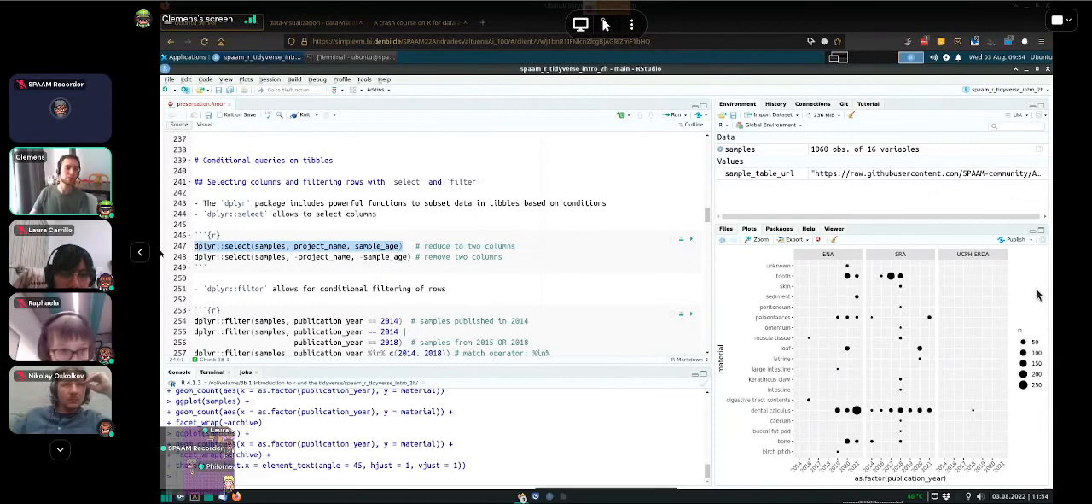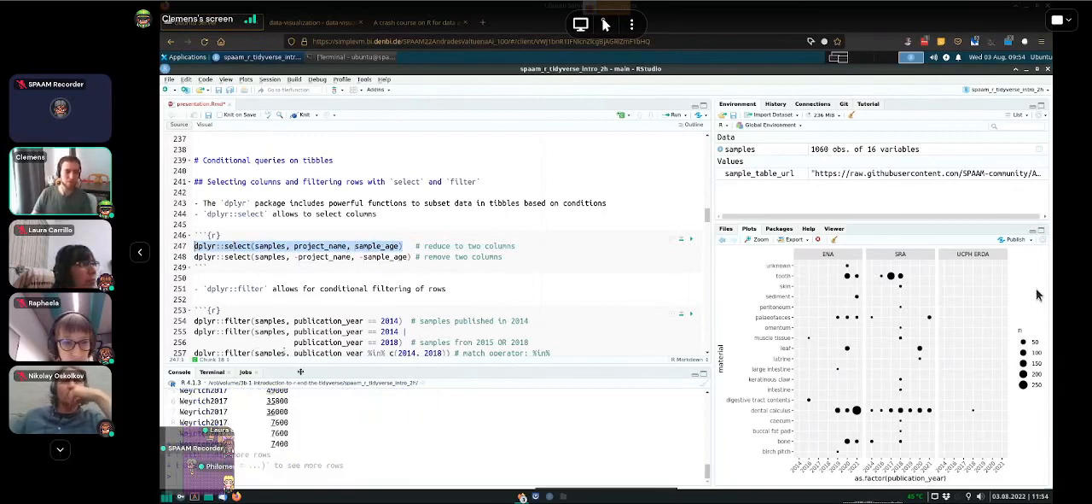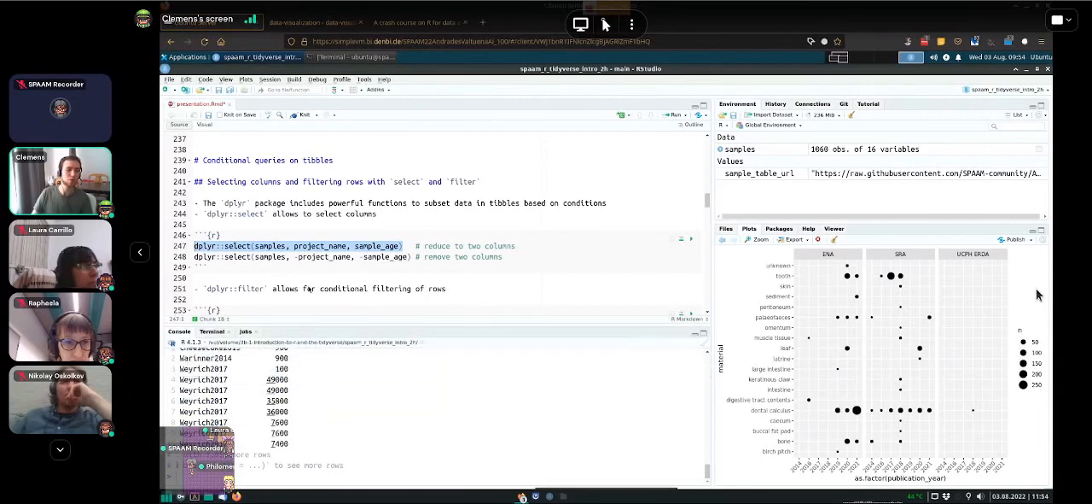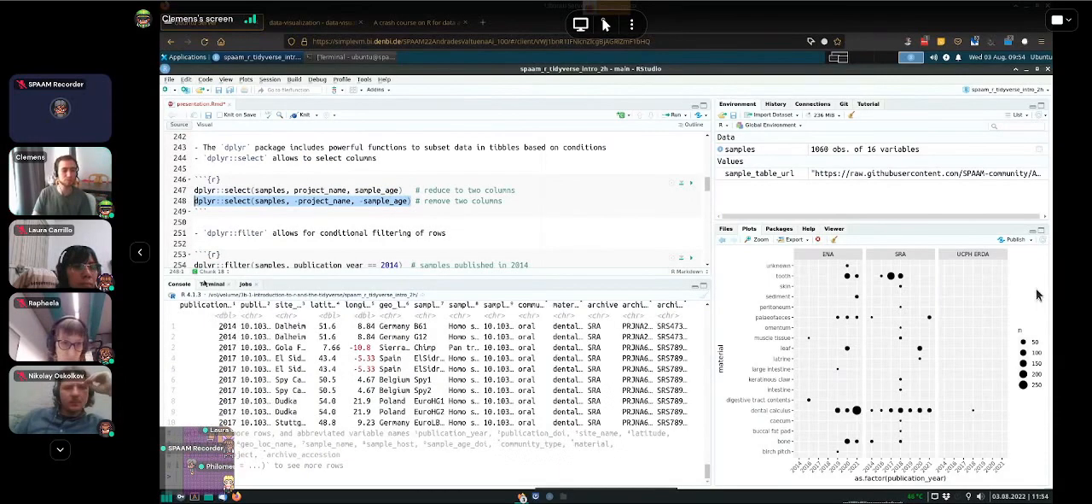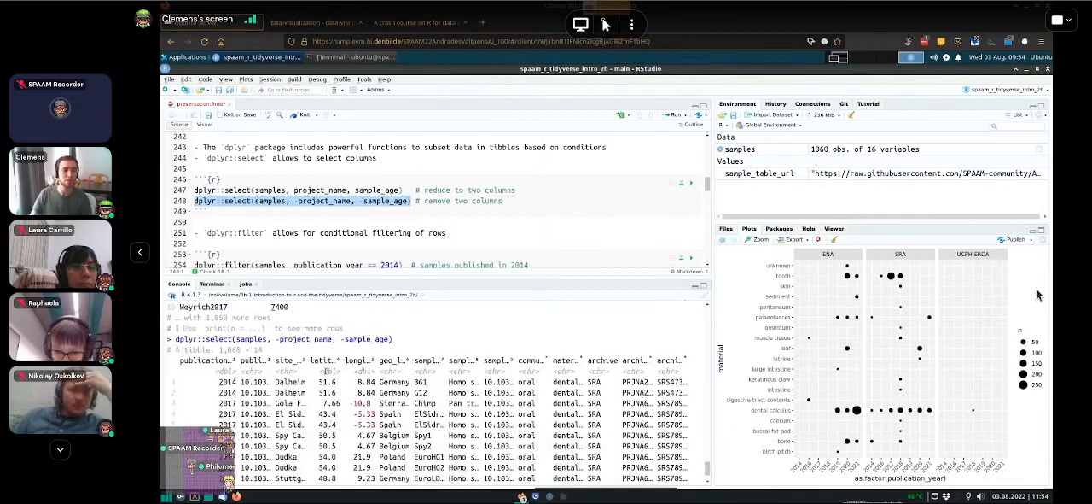If we run dplyr select on the samples data set and extract the columns project name, sample age, we get exactly this. So a tibble with only these two columns. Of course, this also works with negative selection. So if we want a data set that does not have these two columns, just the very same. So this is just another way to do the very thing that we already did and that Rafaela just applied so nicely in her script.